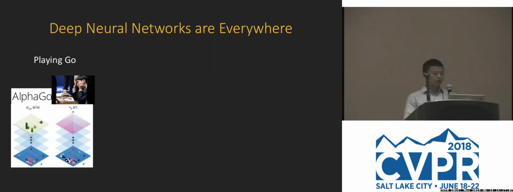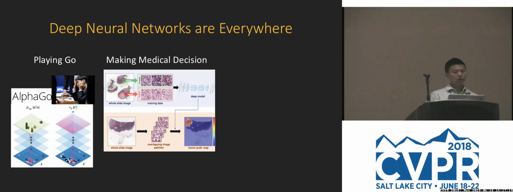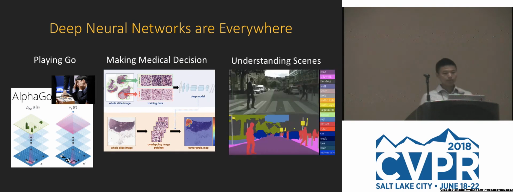Deep neural networks have been widely used everywhere. They are playing Go and outperforming our best human players. Deep neural networks are also making medical decisions. After you train on many medical records, the neural network can tell you whether you have a tumor or not. Neural networks are also understanding visual scenes. Given an input image or video, the network can precisely segment the input image into semantic categories, such as the region of the door, the region of the car, the region of the person, and the road.